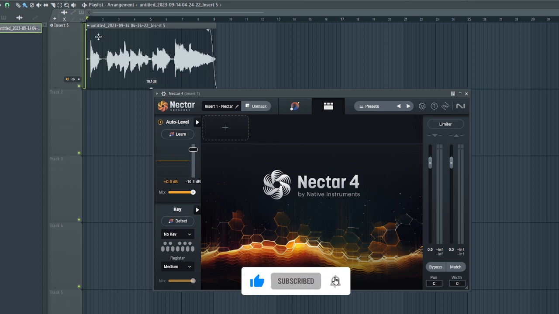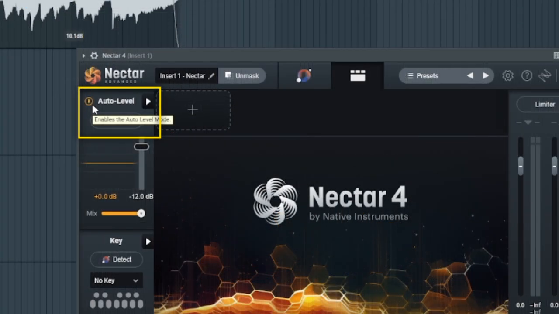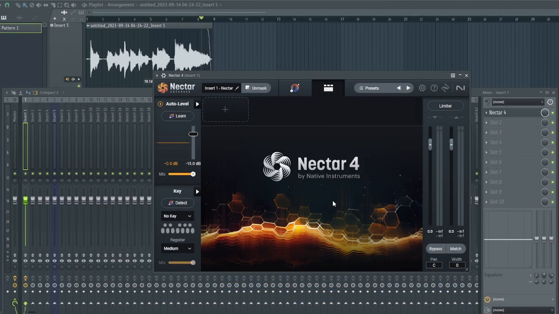So let's use this audio for the demonstration. Now, you can approach this in two ways. You can just engage Auto Level and it will automatically set a level for you that you can still readjust, or you can go through learning. This helps to analyze the entire signal and set some parameters for you. Let's listen to the vocal without Auto Level, then after I will engage Auto Level so that we can hear the difference.